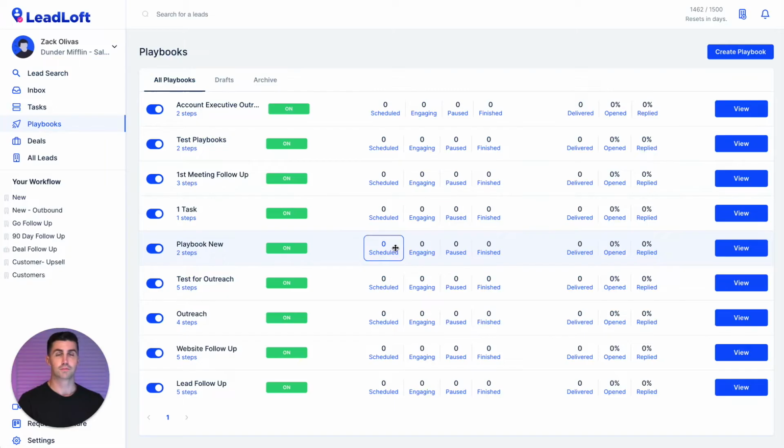Let's dive into it. So the first step is to navigate to your LeadLoft dashboard. And that's just to log in. So go to LeadLoft's website and log in. Next, you just want to navigate over here to Playbooks. And there we go. We'll just click Create Playbook on the top right here.